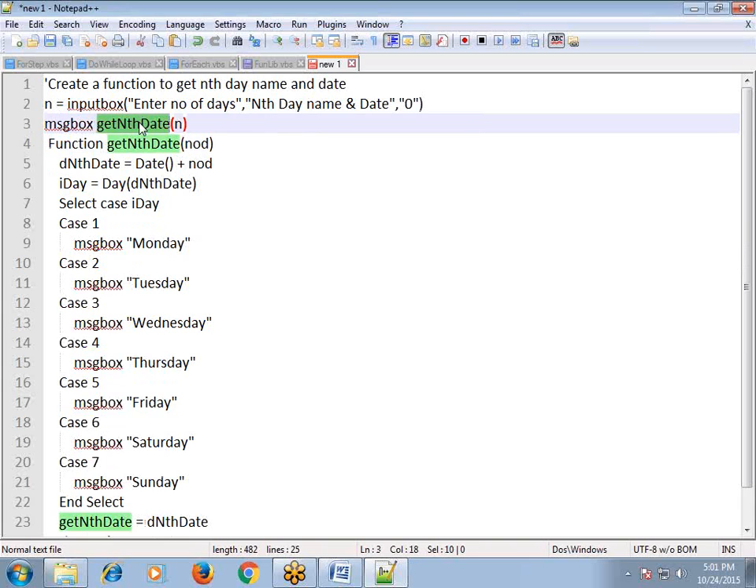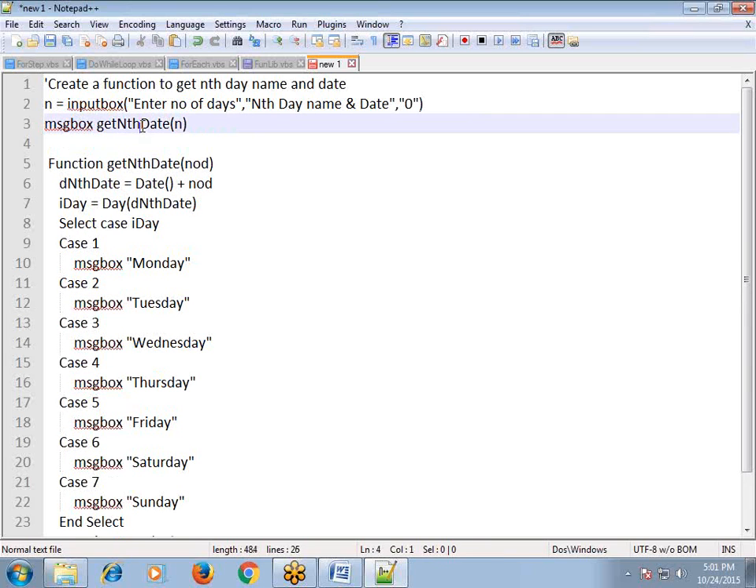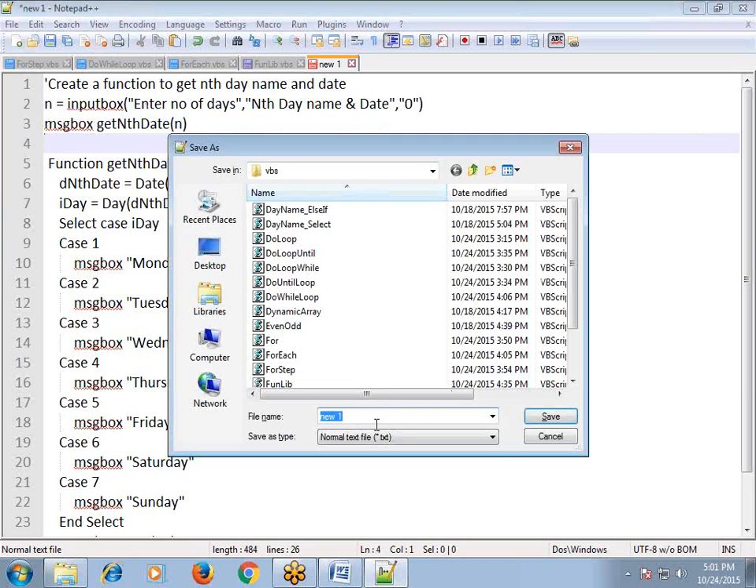You can assign this function to some variable, and that variable we can use inside message box statement, or we can directly call this function inside this message box statement. So here we are calling this function, and this function returns some value. That value will be printed inside this message box. Now let me save this. Get nth date dot VBS.